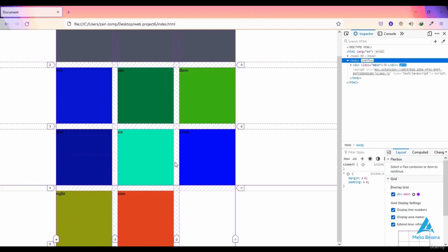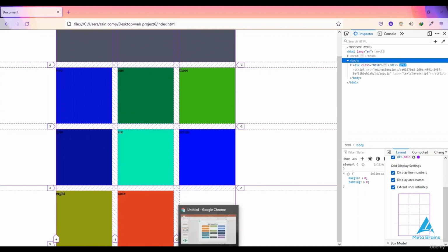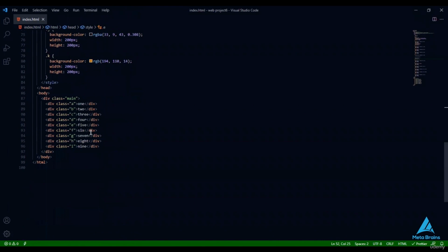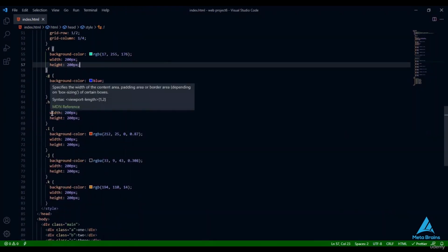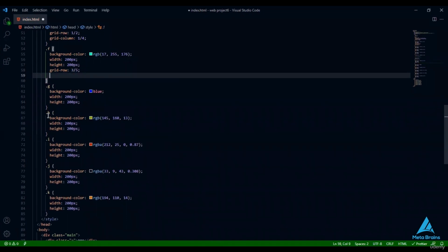First of all, I'll check its lines. If you're facing problems, then you can check line and column by moving it. The sixth one has row 3 and column 2. Now I'll go to the sixth one. Here I'll write grid row, start from 3 and end at 6. I'll write grid column 1 to 2 because I do not want to span the column but want to increase its height. Okay, now I'll save it.